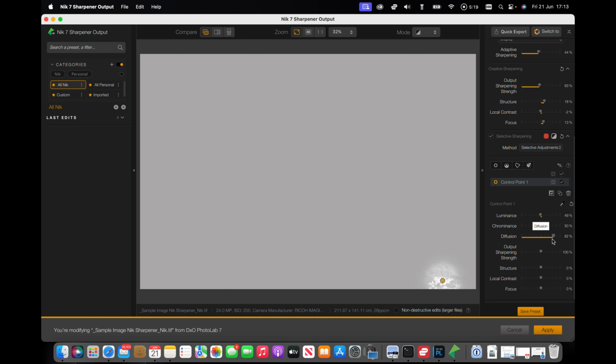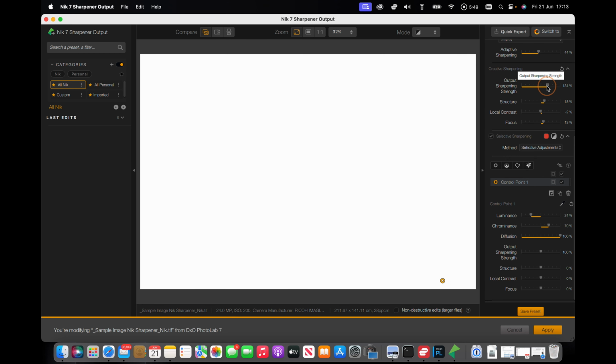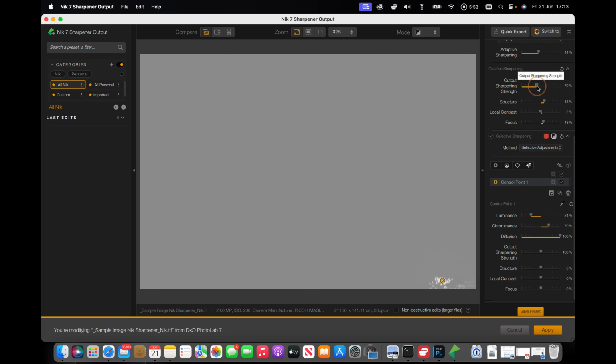By adjusting the diffusion here, if we look at there, that's as much as it's going to be applied. Everything else is masked out. We can move the chrominance. We can make the selection much smaller. The luminance, we can really bring this in on individual areas. And then, of course, we go back to our creative sharpening and start to look at how that's going to look in the flesh.